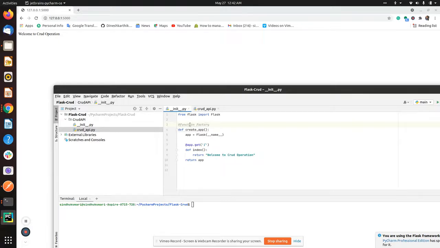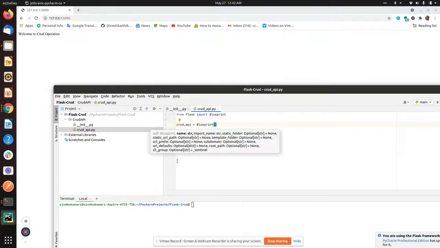Then finally we will register it in the application factory function. This is the function factory. Let's mention the application factory function. Then get Crud API and Blueprint, and here Crud API.